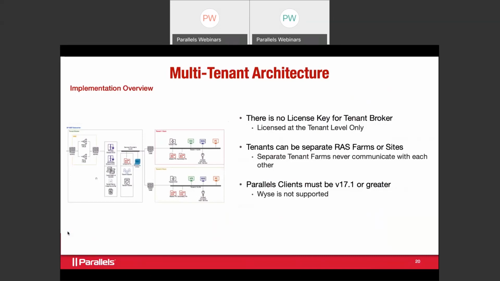But WISE would have to connect to the farm directly. You'd have to have gateway components inside the RAS tenant farm itself, and then have the WISE clients connect to that. They would not be able to function and work through the tenant broker. It's not capable of the WISE infrastructure where it is now. But the clients in general have to be version 17.1 or later. So if you're running on an older version of the client, they're going to have to upgrade them in order to be able to use the tenant broker piece.